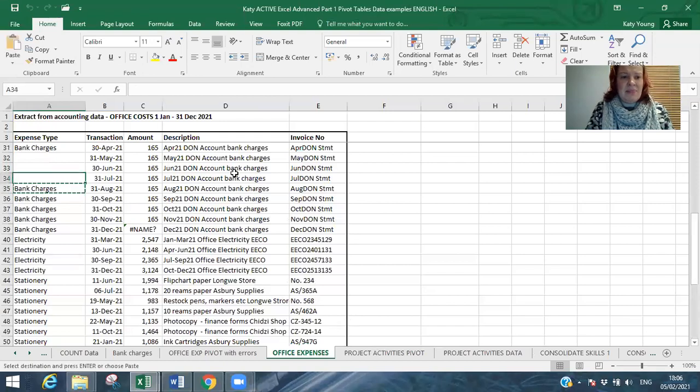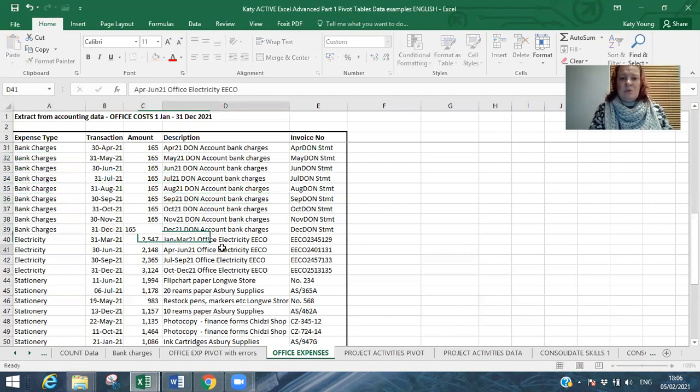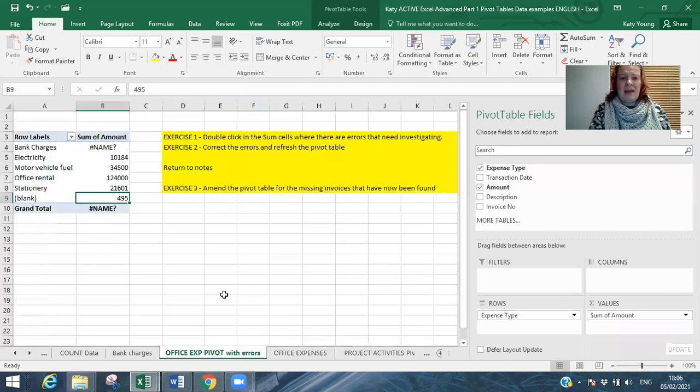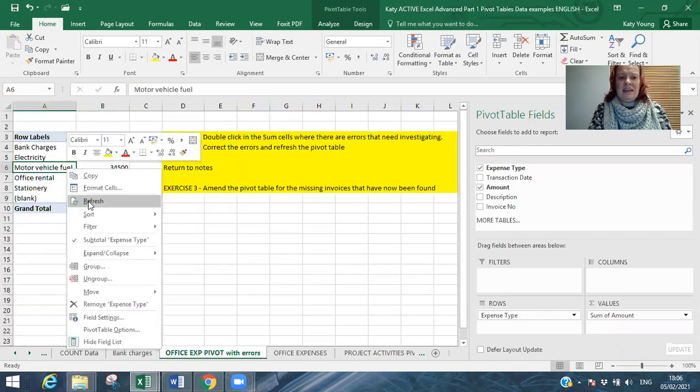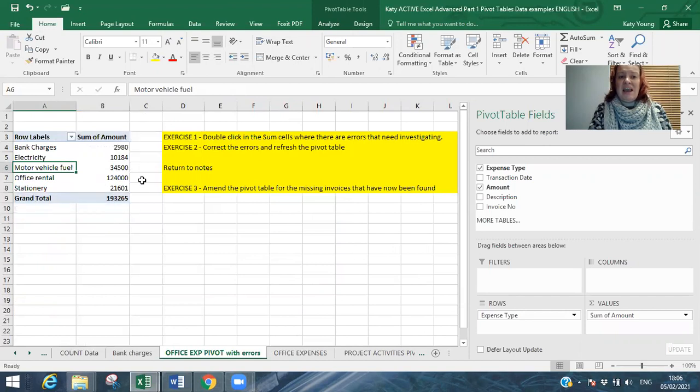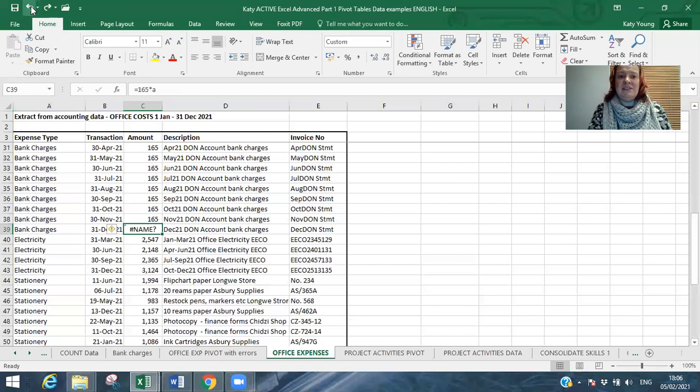So I'm going to amend those and add in bank charges. And here was the name error, and I knew that that was 165. And now on my pivot table, I'm going to right click and refresh. And now I can see that everything in my pivot table has been solved. Now, personally, I'm just going to undo those to preserve this data with errors. Okay.